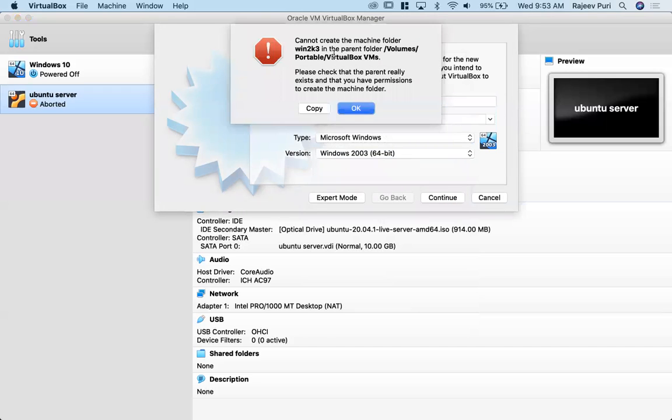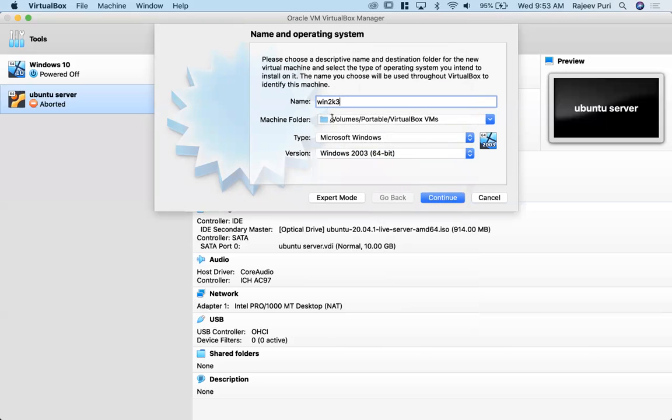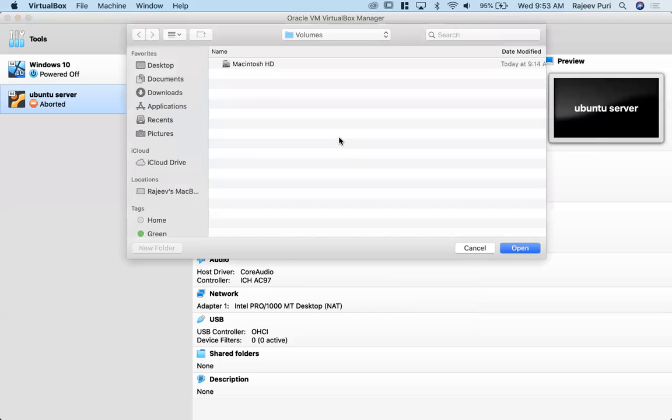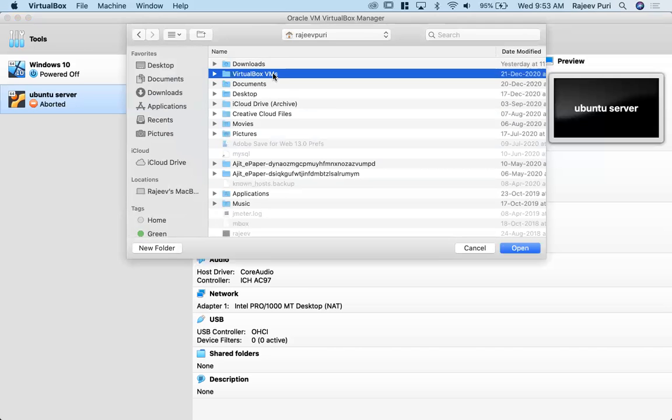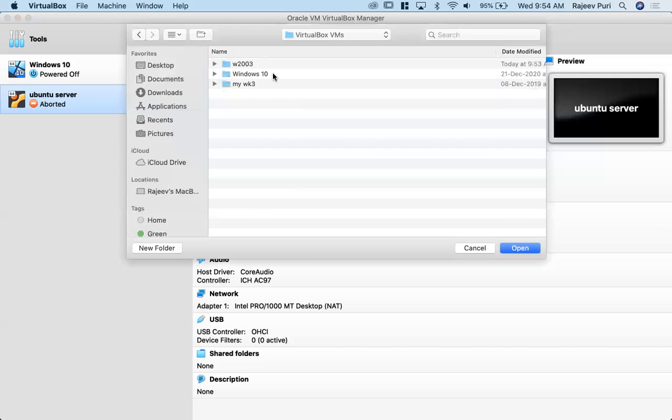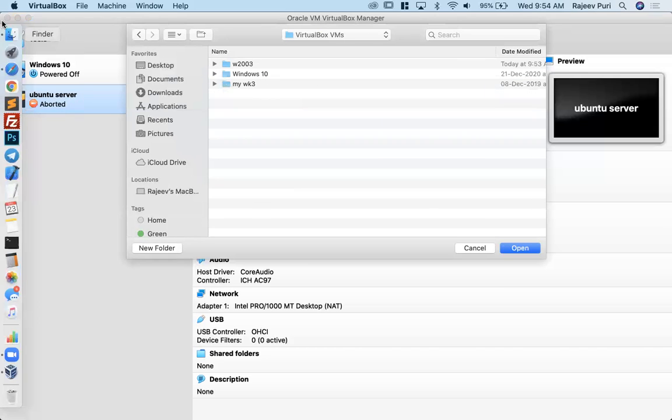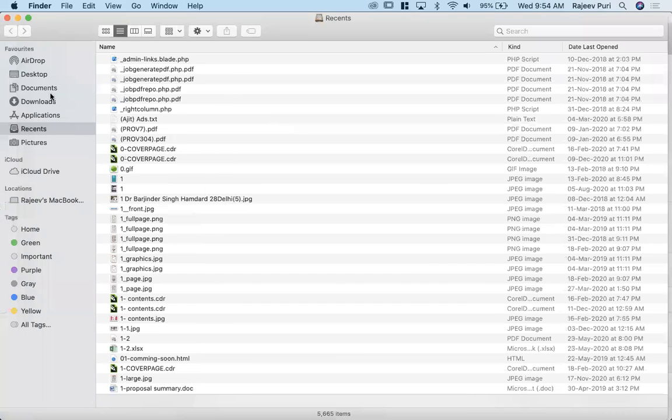So it says that it cannot create a machine folder in the volume portable and so on. The reason for that is that the path shown is on my portable disk. So I need to change this path to some other path, whatever is available on my local computer. So this Mac HD is my local computer. It's my users and then Rajiv Puri and then VirtualBox VMs. This is the path, and let me clear the old folders here, which I don't want.